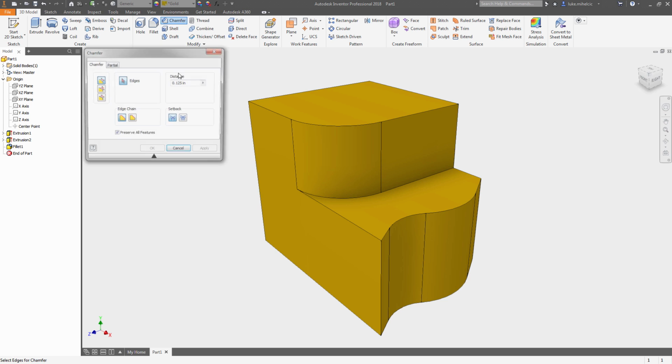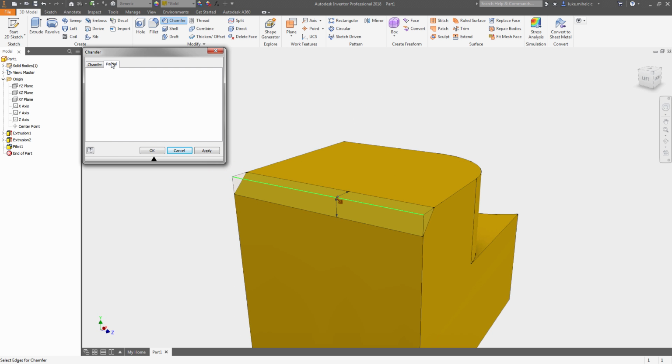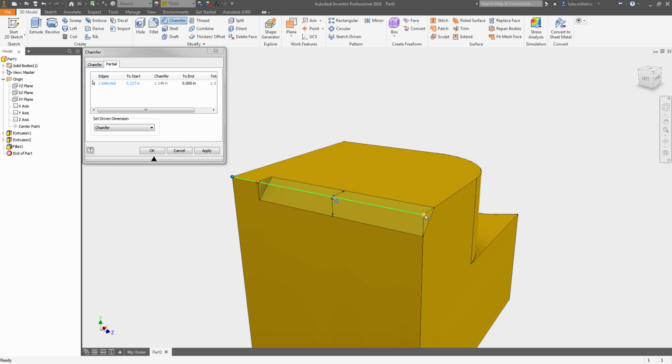Here's a brand new tip for Inventor 2018, and not only is this a tip, this is a huge time saver when it comes to creating certain types of geometry. This is partial chamfer, and you've seen it demonstrated on a straight edge before.